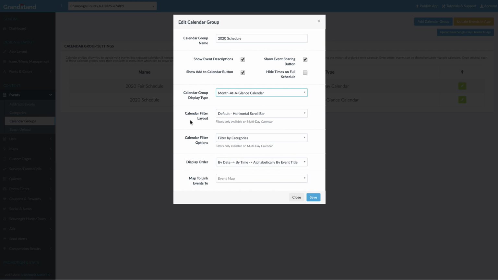I'm sorry. You can have your filter. This is the filters across the top of the screen. They can either be a horizontal scroll bar, or they would be a full overlay. When you are looking at calendar of events for these month at a glance calendars, you do not have filter ability. They will not show up in the app, so you don't have to worry about it too much on these month at a glance ones. Those are mostly for the multi-day short-term events. Again, filter by categories doesn't really matter.